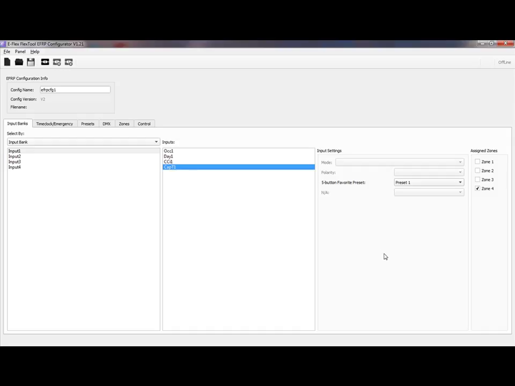Each input is assigned zones that will be controlled by actions on that input. If the action is recalling a preset, note that the preset memories are as wide as the zone count of the relay panel, but only the zone levels in the preset of the assigned zones are recalled. So on the far right, you see the assigned zone selection, and you just simply use the checkboxes to select which zones will be controlled by the actions on that input.